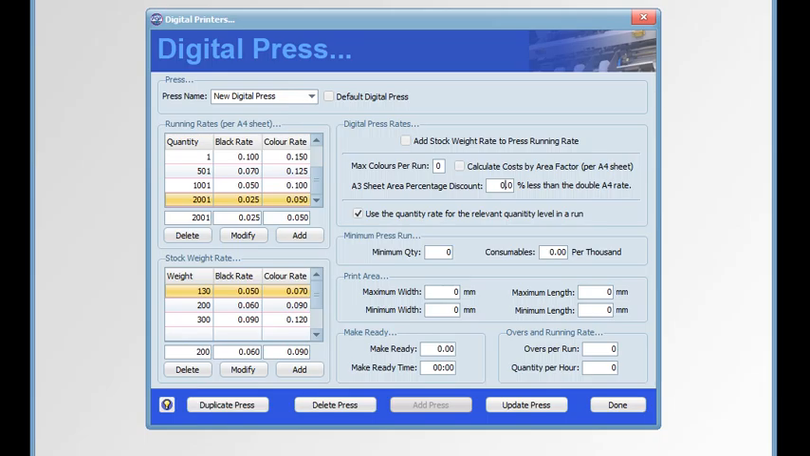If the use the quantity rate for the relevant quantity level in a run checkbox is not selected, the complete run will be charged at the rate that is equal to the relevant quantity. And if there are 1,500 items being printed, then the rate used for the entire run is the rate equivalent to that quantity. 1,500 is between 1001 and 2001, so that rate is 5 cents for a black run and 10 cents for a colour run.